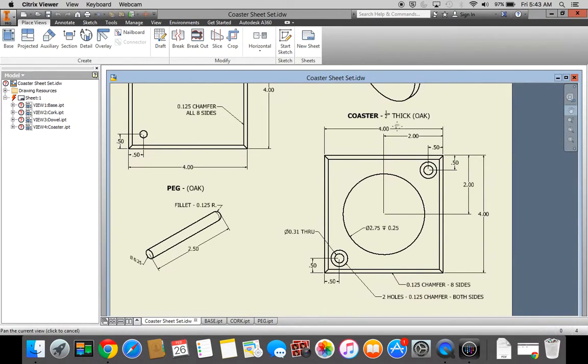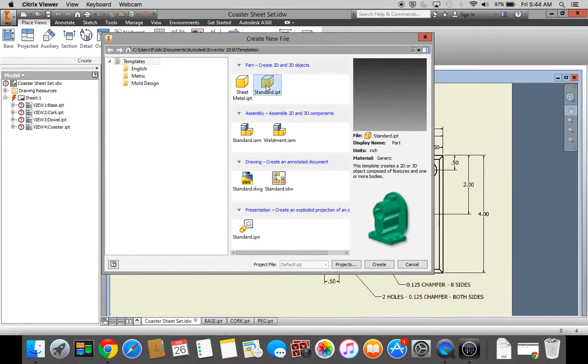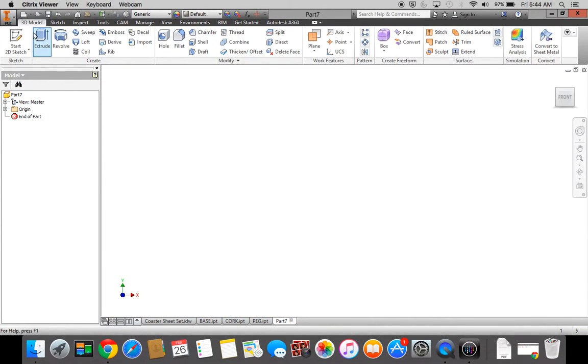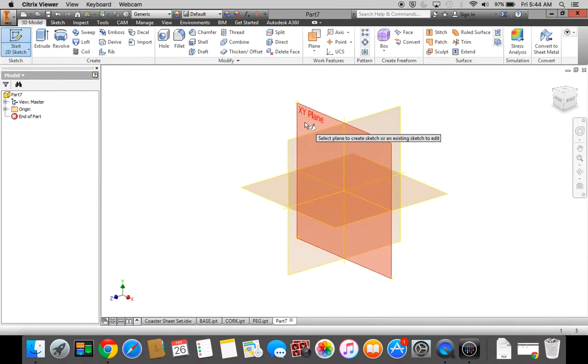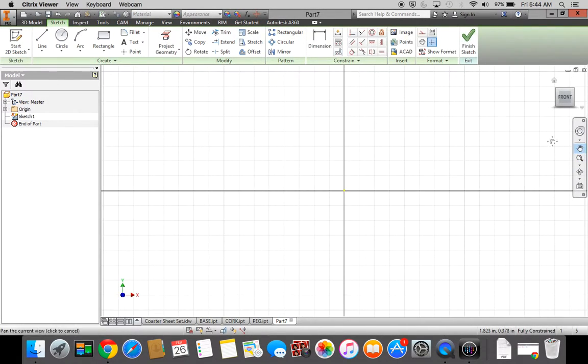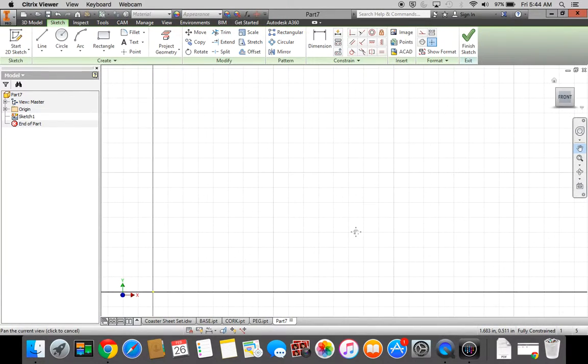The coaster is 1/2 inch thick, made out of oak. It is 4 inches wide, extruded to a depth of 4 inches. Let's begin. New standard IPT. I'm going to start with a 2D sketch, XY plane, zoom all, and I'm going to move my origin to the lower left hand corner.